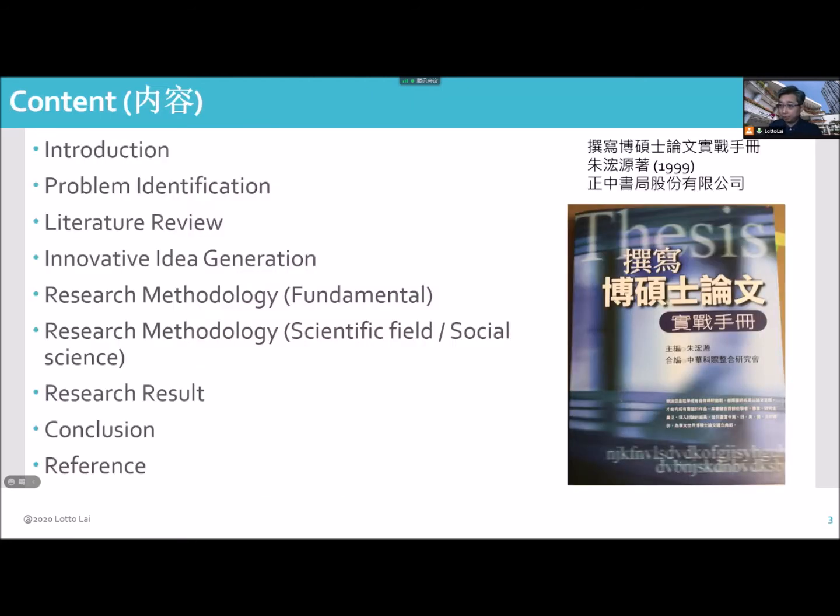I've used Professor Zhu's book. It's a practical handbook that tells you how to write a thesis. I think this book's structure is very good, so I would like to follow the structure, introduce it, and add my own experience. In this book, I will separate the content into 8 parts.